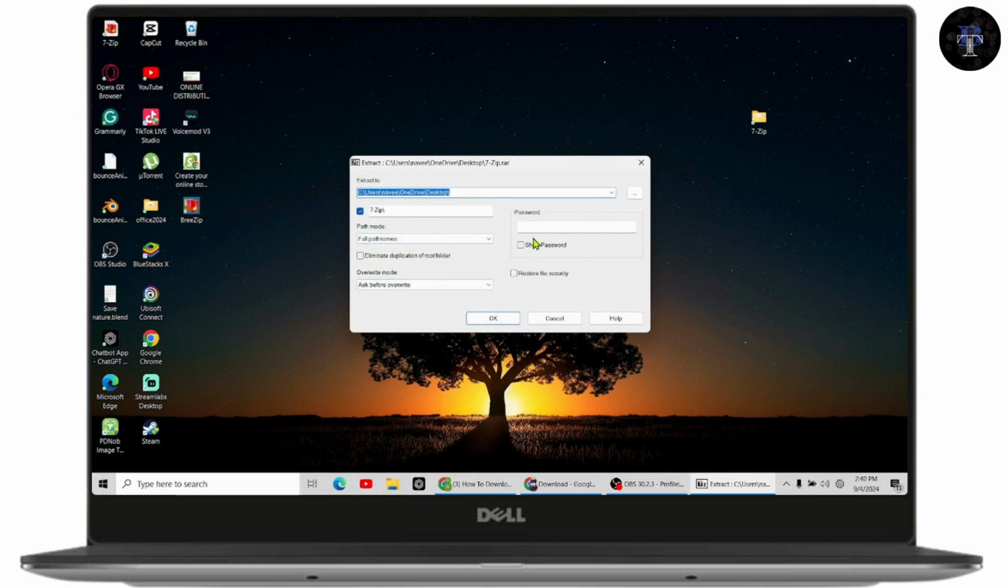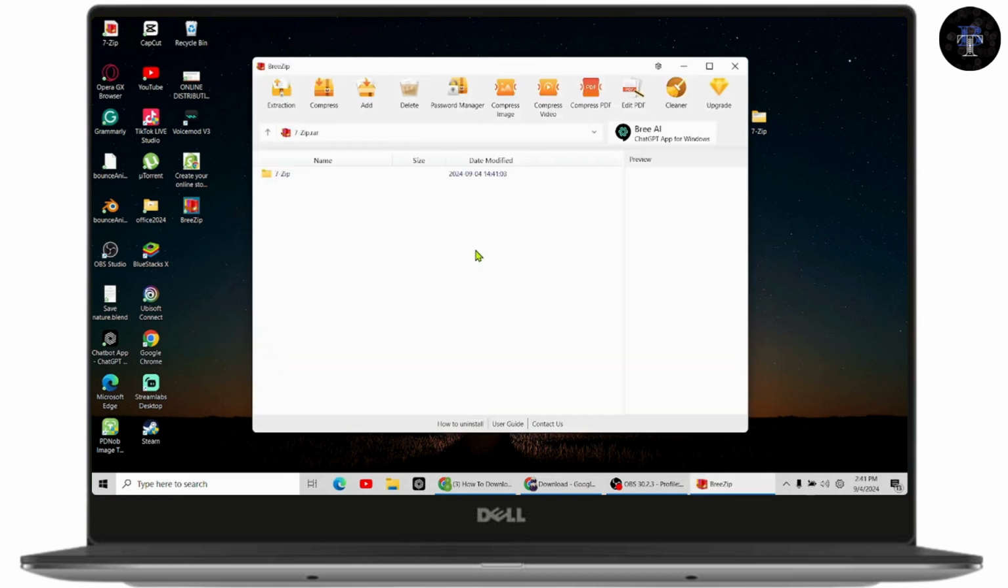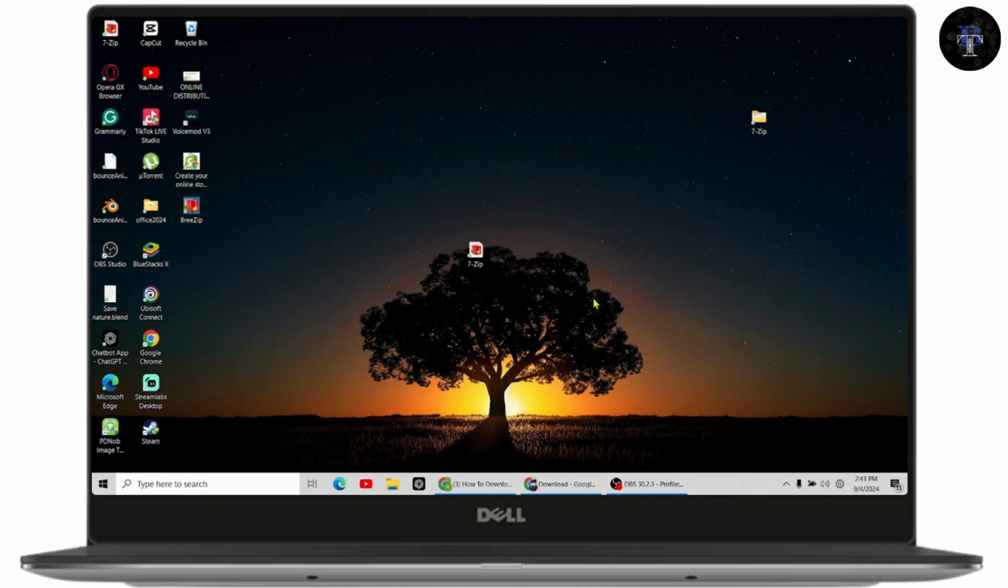You can simply go with password if you want to add the password, and if you're happy with the settings, then click on OK. And then the contents will be extracted to a folder where if you simply open up the folder, then we will have all of the text documents which we have just extracted. So that's how you can download and install 7-Zip on Windows 10 or 11.